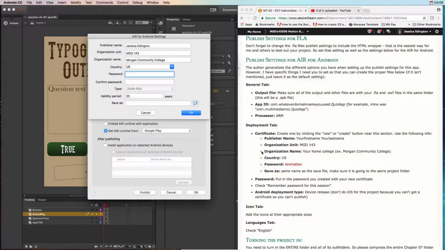And just so I know what password you use, just use animation, because seriously, if you put some other thing, I'm not going to have any clue. So make sure it's exactly the same. I used a capital A for both of them. And you don't have to worry about any of those other settings.